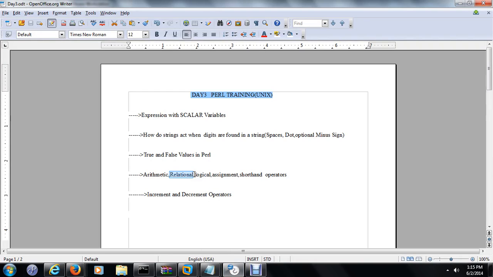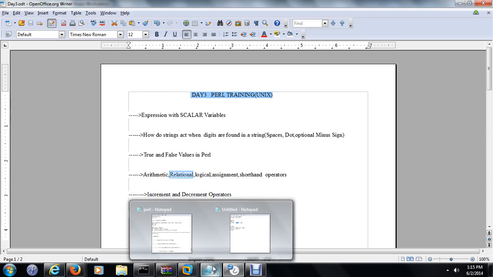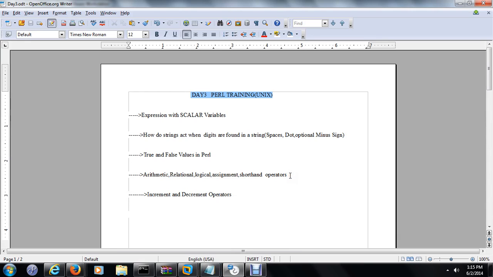Relational operators. Now let's see how relational operators work on digits. What are the relational operators that we currently have? Relational operators are basically used for comparison. If you want to compare two numbers, which is greater, which is less than, which is equal to, greater than or equal to, less than or equal to. So these are some of the comparison operators: less than, greater than, equal to, greater than or equal to, less than or equal to. So these are some of the relational operators.